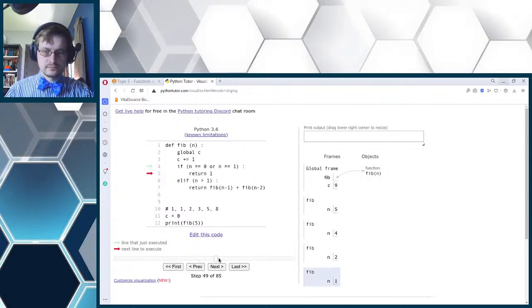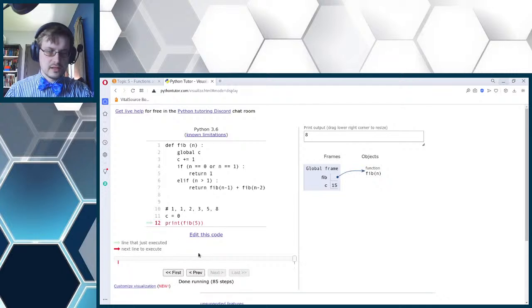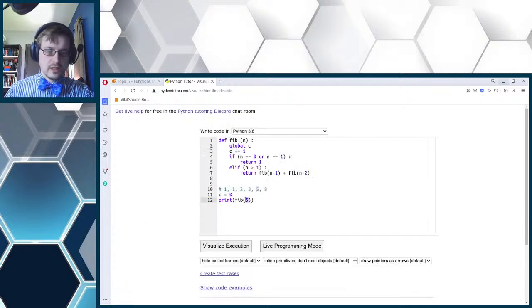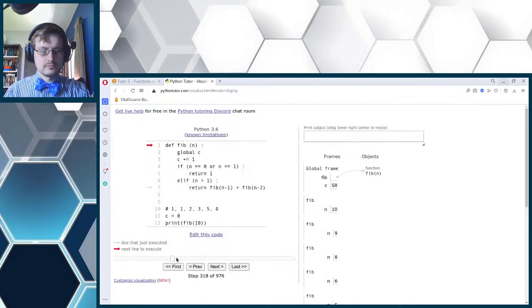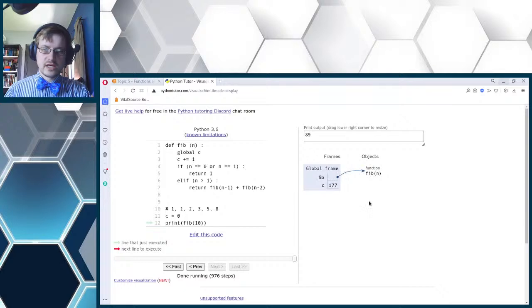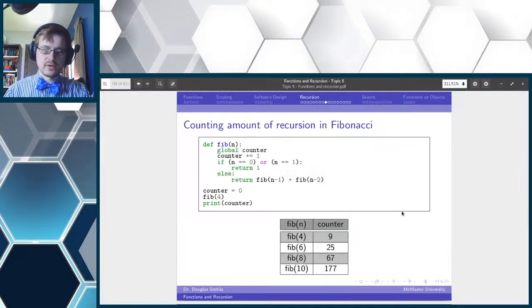By the time we get to the end of it, we've called Fibonacci 15 times. If we increase this to 10, by the time we're done with all of this nonsense, we've called Fibonacci 177 times, right? You can see that this is quite a steep rate of increase. And that's the problem, right?